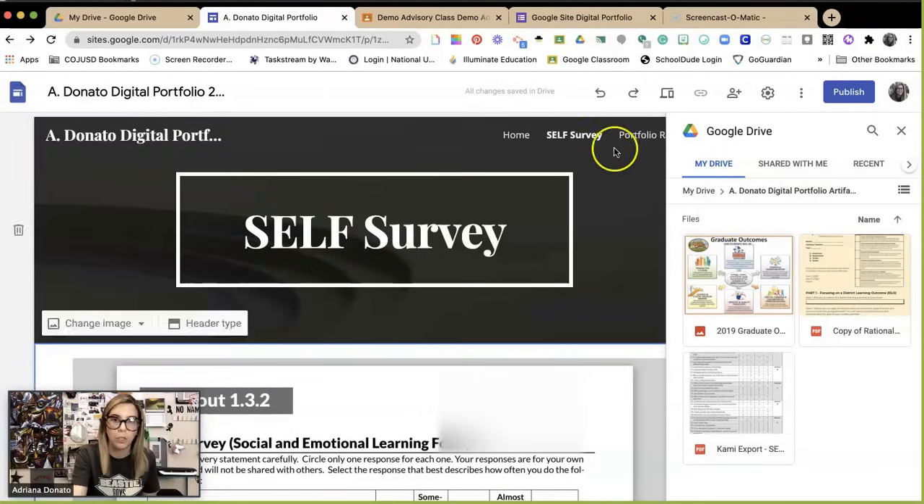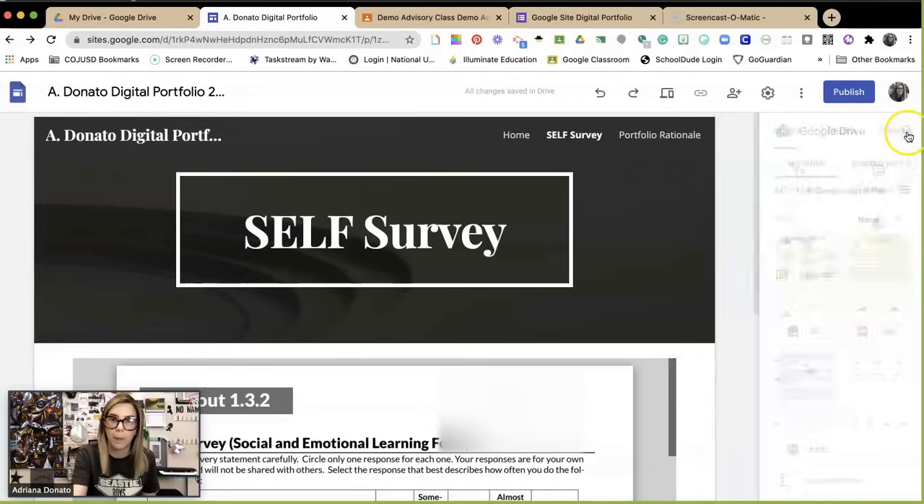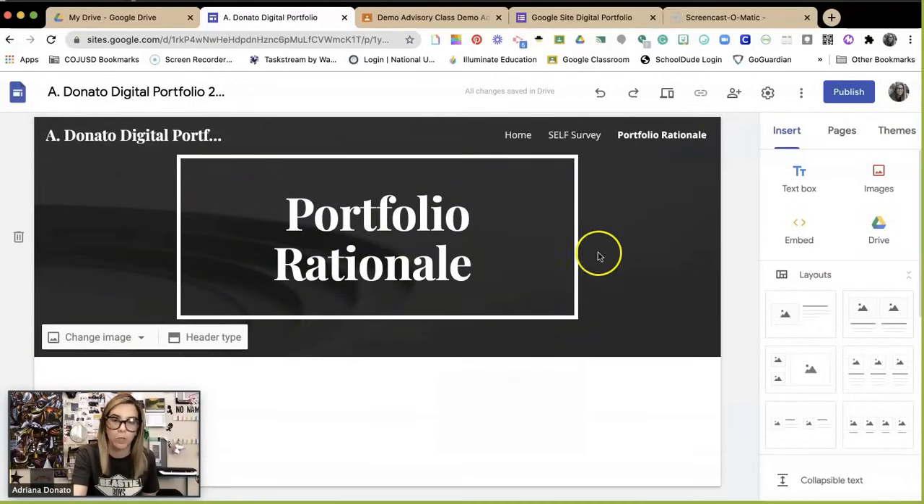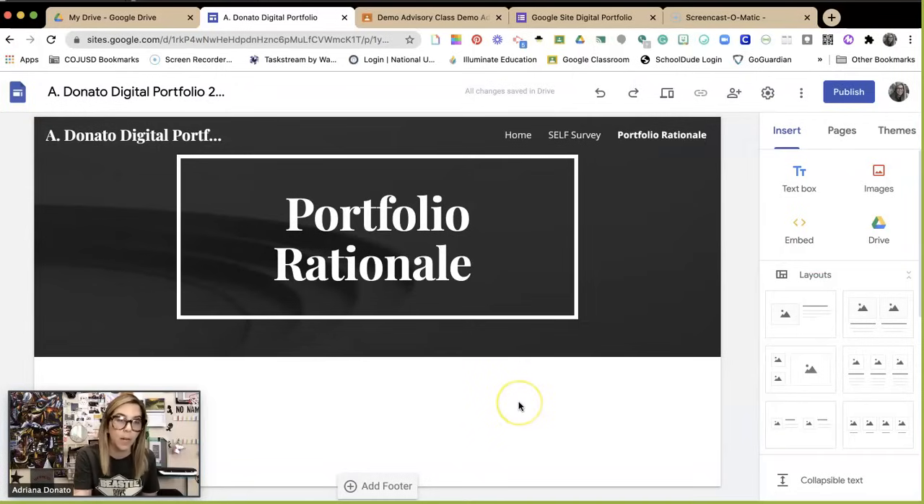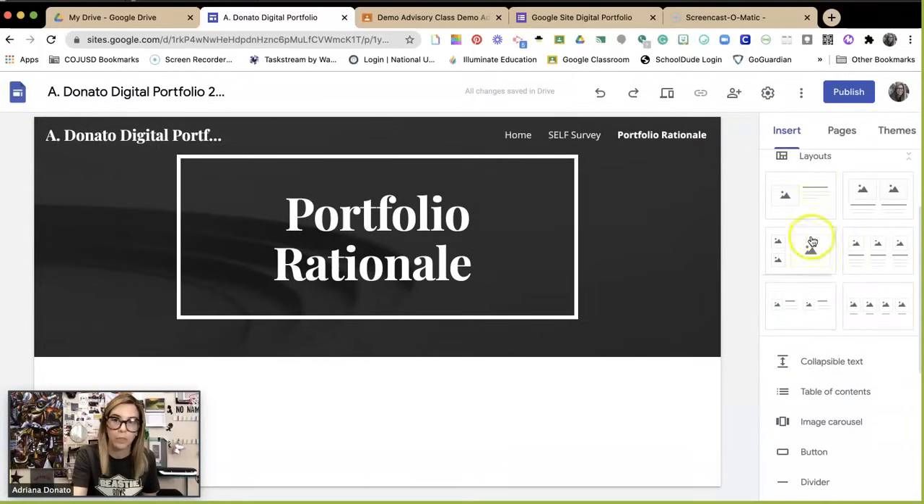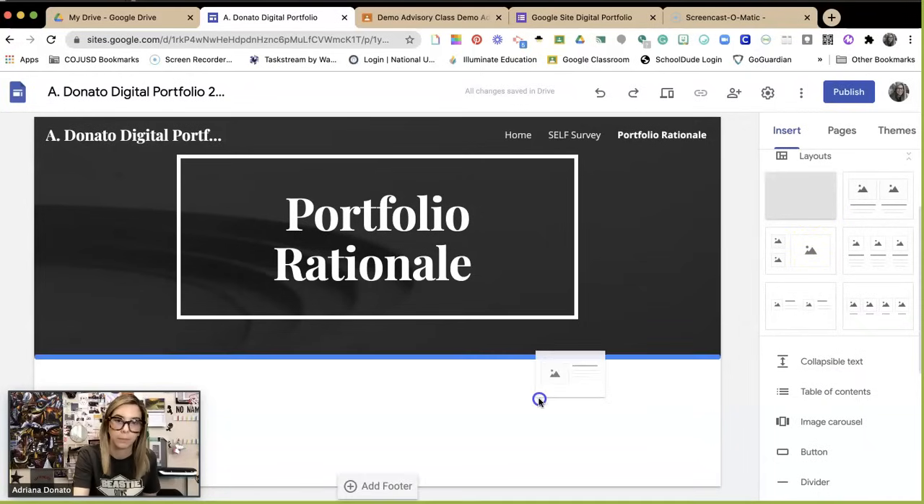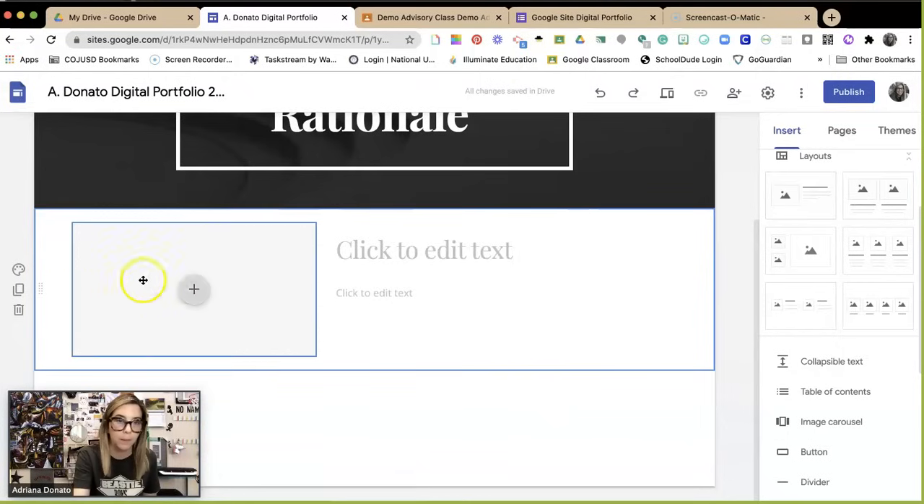But now what I'm going to do is I'm going to go to my other page. I'm going to go to my portfolio Rationale. And now I'm going to upload what I've completed today. So let's do this. Let's test out one of the layouts. I'm going to drag and drop that there.